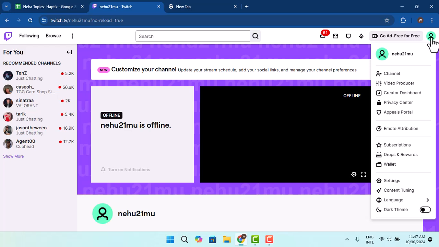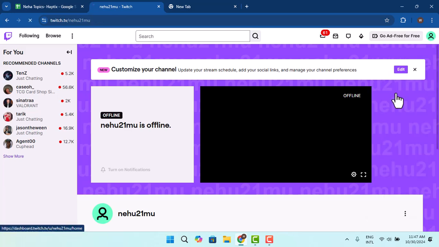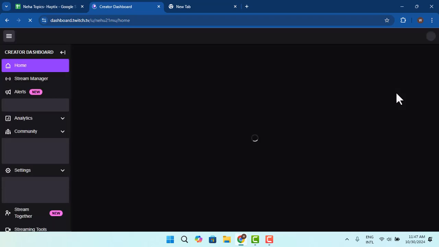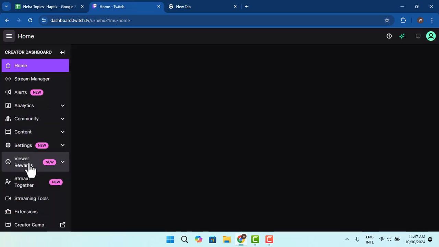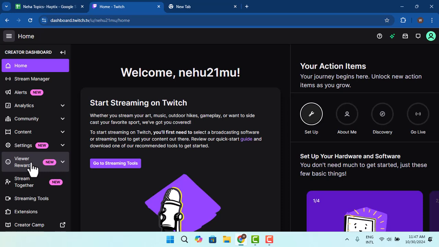Then what next you need to do is go to your Twitch dashboard, or you could go to creator's dashboard as well. While you're on this page, look for this option that says viewer reward, which will most probably be located in the left hand side bar.